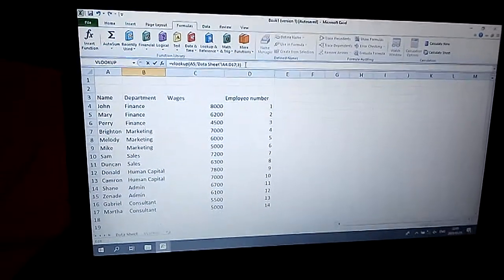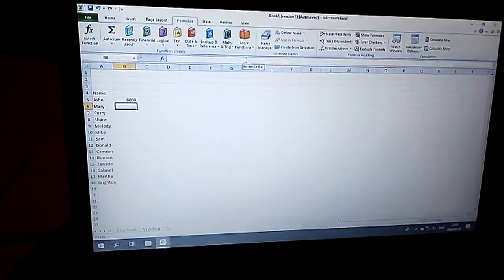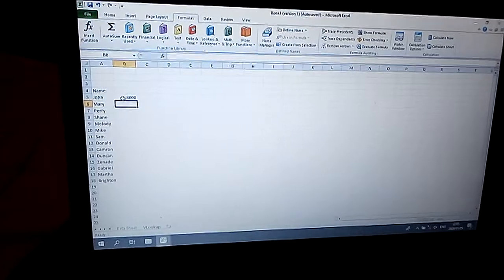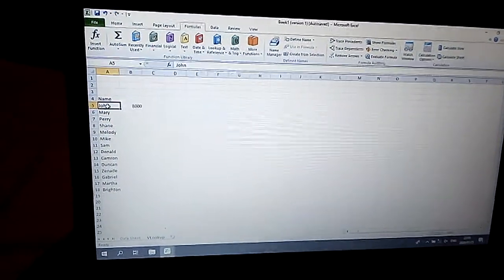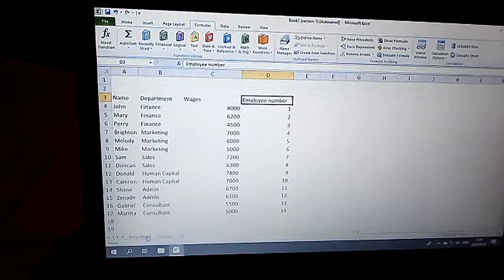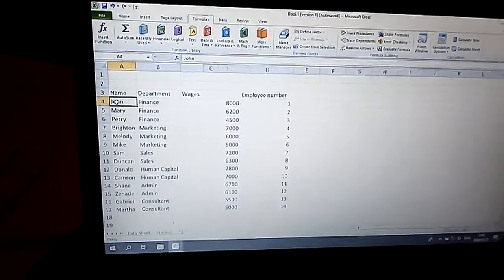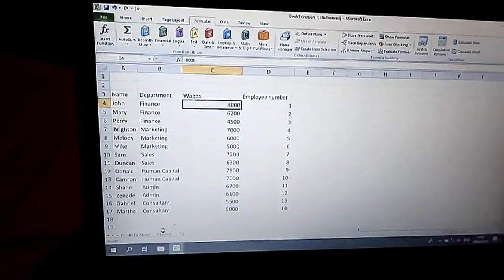Then we're going to close our brackets and hit enter. And there, as you can see, it has given us 8,000 in relation to John's wages. That is John, and that is his wages.